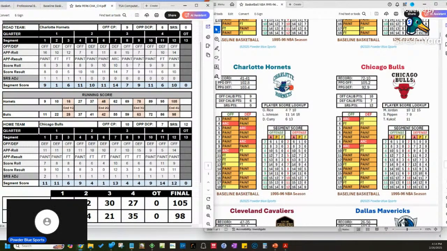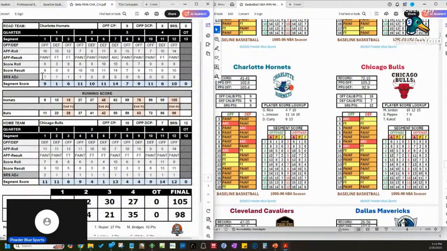I have with me here a canned score sheet. This is one that I have done, and full disclosure up front here, the SRS adjustment will not match what should have been calculated for this, since this game was played in beta while I was getting different aspects of the game lined up.